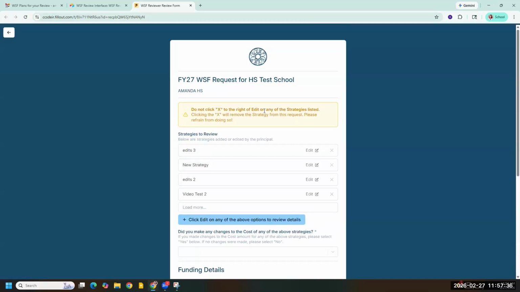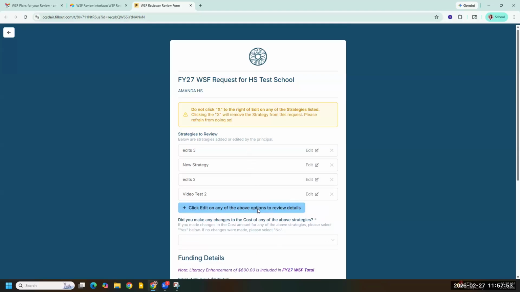Those of you that have been doing this process for a while, you may already kind of zoned out this box, but just as a reminder, please do not click X on any of the strategies that you see on the screen. We do not want to remove any of the strategies from the plans, so we're going to refrain from clicking X. However, you can click Load More, just in case there are any strategies that aren't listed.